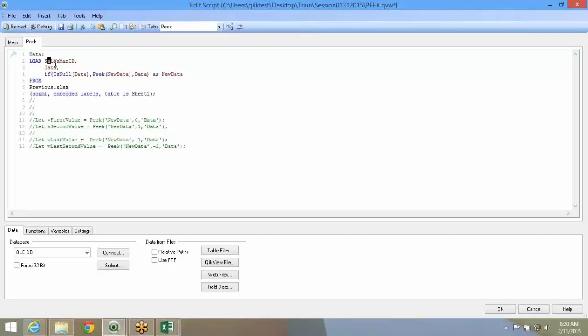Now if you look at it, this is my salesman ID, and this is my data. I am checking whether the data field is null. Yes, it is null. If it is null, I am applying the previous data, peek -1. Peek as such is a function. The parameters for peek are the field value that you want to peek into, and the number that you want the value from. I'll explain the -1 concept.